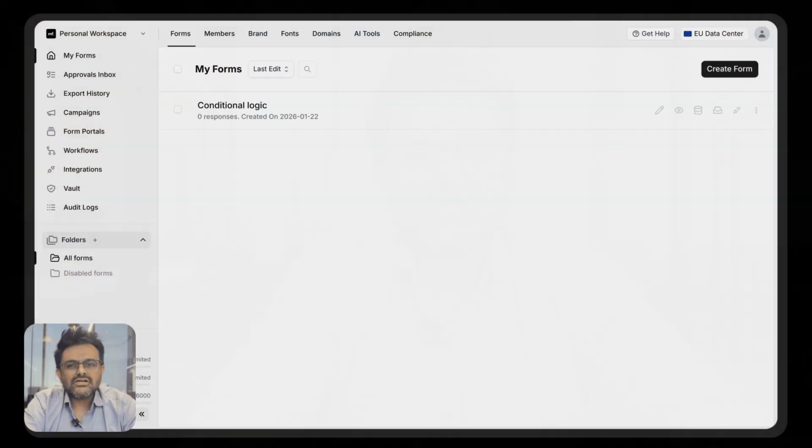Now, let us talk about another amazing feature, custom domains. When you use any form builder, they force you to use their domain. But with MakeForms, this changes completely. You can connect your own domain. For example, something like apply.yourdomain.com or book.yourdomain.com. But now let's see how to set it up.